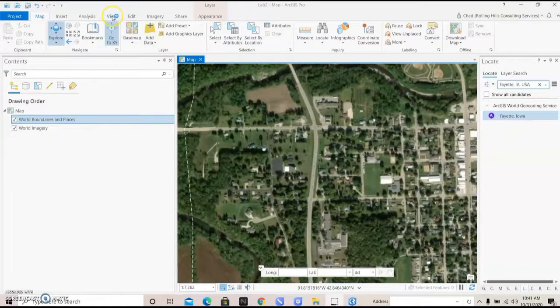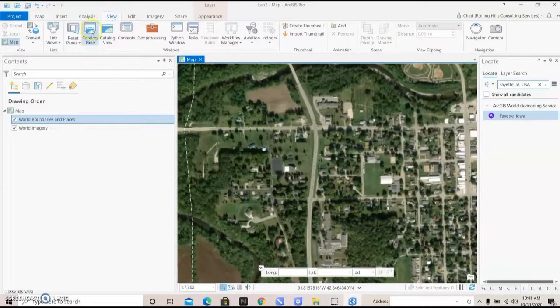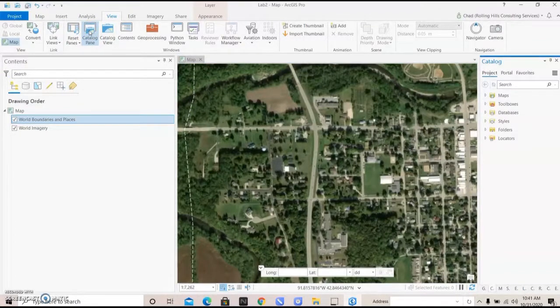Click on the View tab, and then click on Catalog Pane. You can see the catalog pane pops up over here. We were on the locate pane, and now it went to the catalog pane. If we want to get back to the locate pane, we can click here, or there are various ways you can get there, but there are little tabs down here as well.